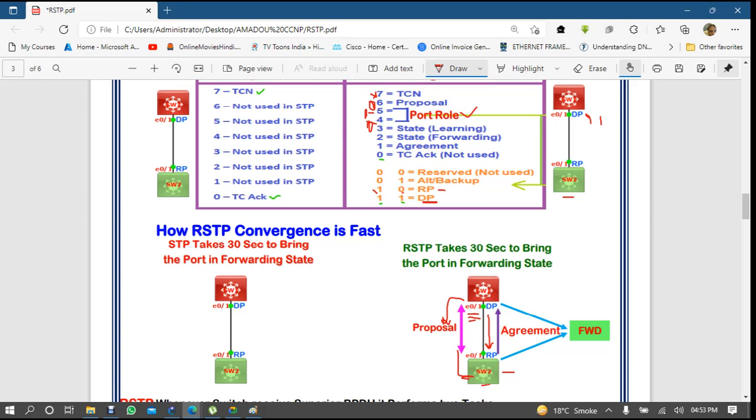So switch 1 will know that the port which is connecting to me, my neighbor port, which is E0 by 1, that is RP. So I will be sending information towards him regarding data and some other things.